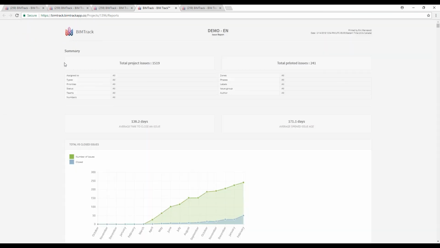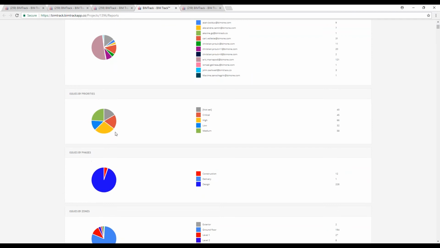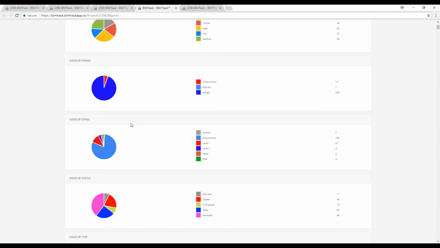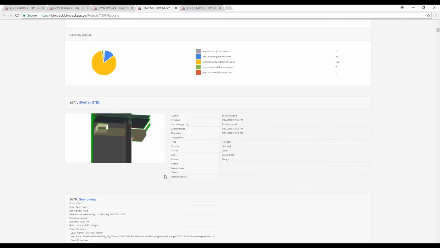And so on that PDF, you have the average time to close an issue, a graph with how many issues you have by people, by different disciplines, priorities, by different zones. So again, you can change those attributes on the website of BIM Track.